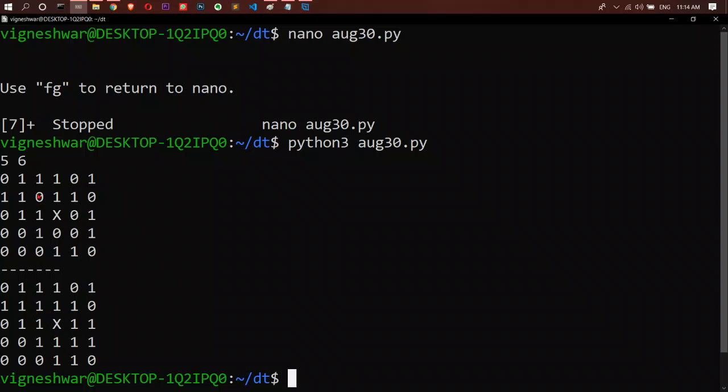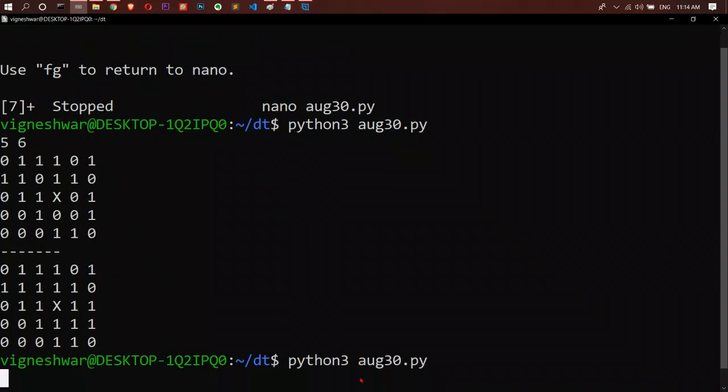So these 4 zeros are being converted to ones. This is the ring that we have to form. We have formed the ring, so this is the correct output. Let's try out the next test case.